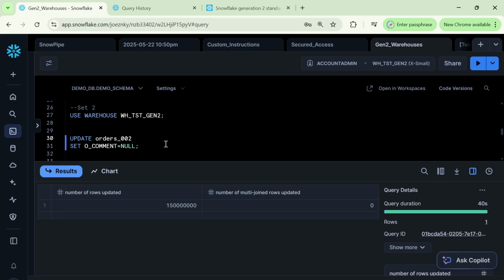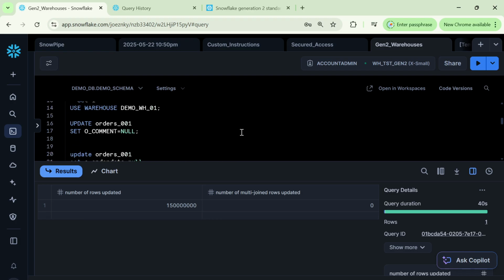So we'll have to use it very carefully and diligently for certain use cases wherein performance is key. We also have to be cognizant of the fact that whenever we are using this category of warehouses, it is charged a little bit differently as compared to the traditional warehouses which we already have. So I hope this demo was useful in understanding this new category of warehouses.